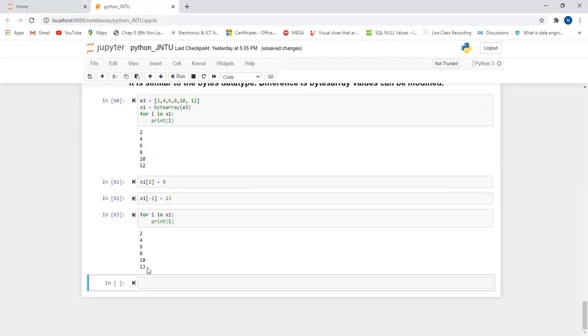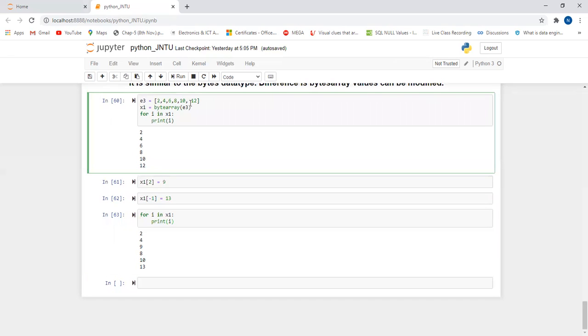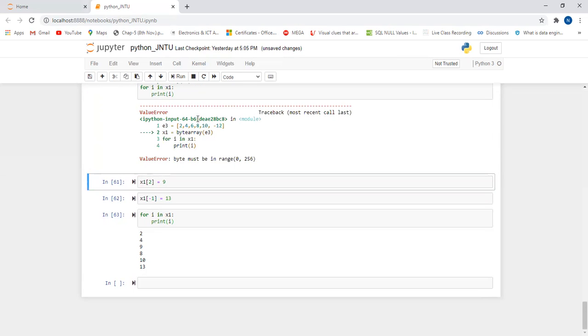So the difference between the byte data type and the bytearray data type: in the byte data type you cannot modify the values, but in the bytearray data type you can modify the values. Only you have to give the values within the range 0 to 256, and it will not allow negative numbers. Just check, suppose I change it to -12. It gives an error because you must give the values within the range, that is 0 to 256. So if you remember all these points, that is enough for this video.